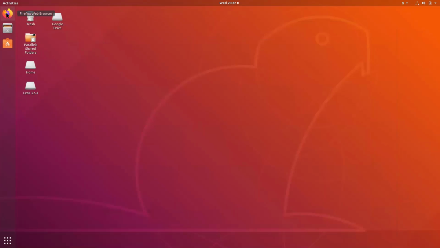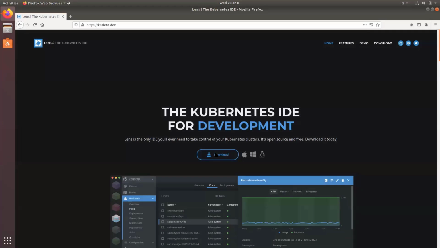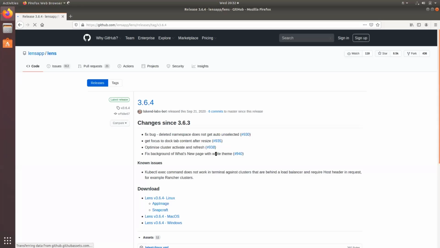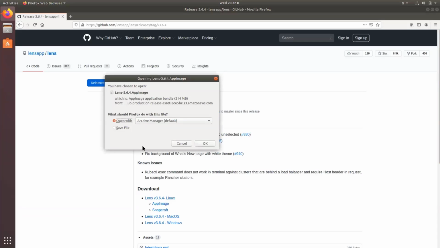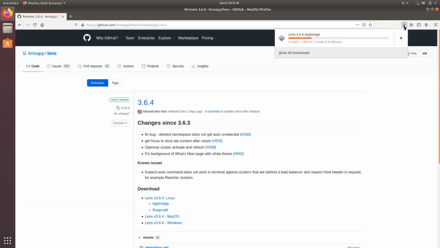We could try the hard way also. So you could go to the Lens website, click the download button, and the Snapcraft means the app store that we just tried, so let's not go there. Let's try this AppImage. I don't want to open it with archive, I want to save it. And hopefully it will download pretty fast.